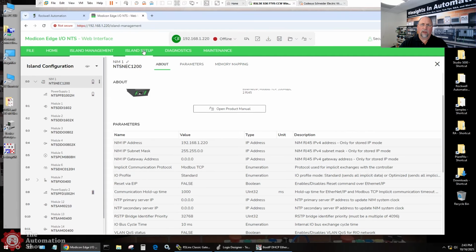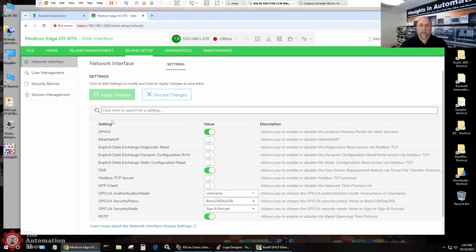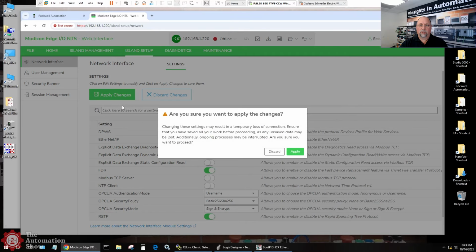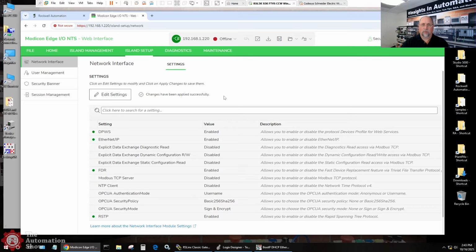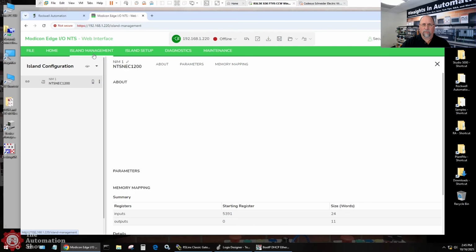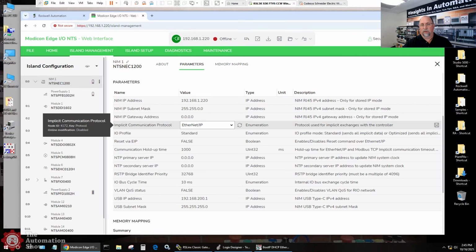And I'm going to go up here to Island Setup, okay? And here I need to enable Ethernet IP if I want to use it. So let me go ahead and edit and turn it on and apply the changes. Are you sure you want to do this? Yes, I do. Excellent. Okay, so now I want to go back to Island Management. And if I come here to this drop-down, you see it will not let me do an export EDS, even though I've enabled Ethernet IP. And that's because of what I showed you right here, that the implicit communication protocol is not correct. It needs to be Ethernet IP if I want to create an EDS file.